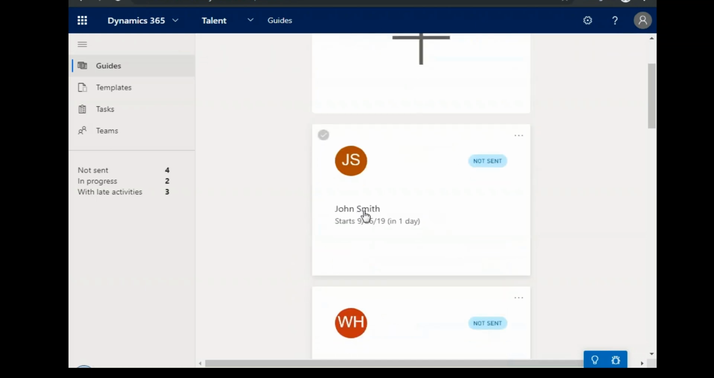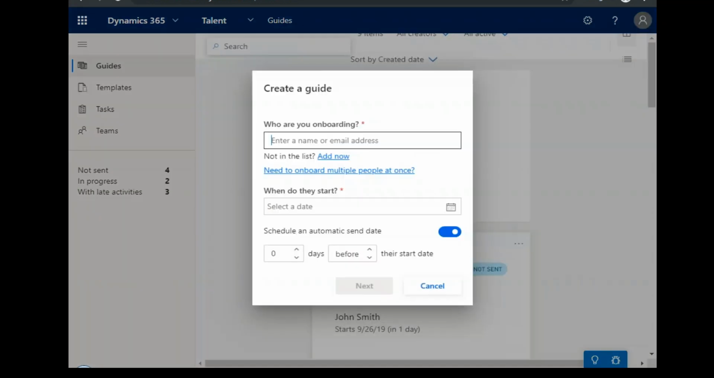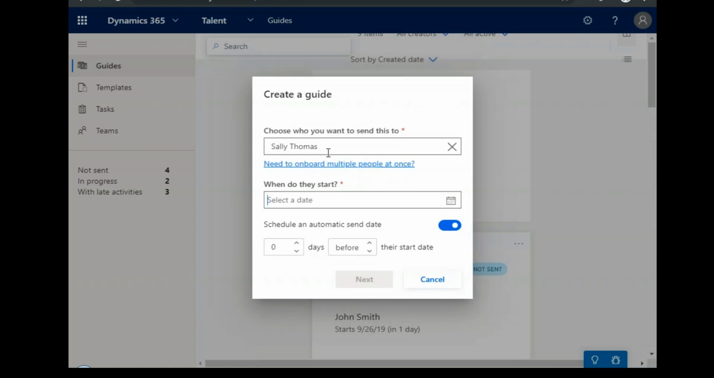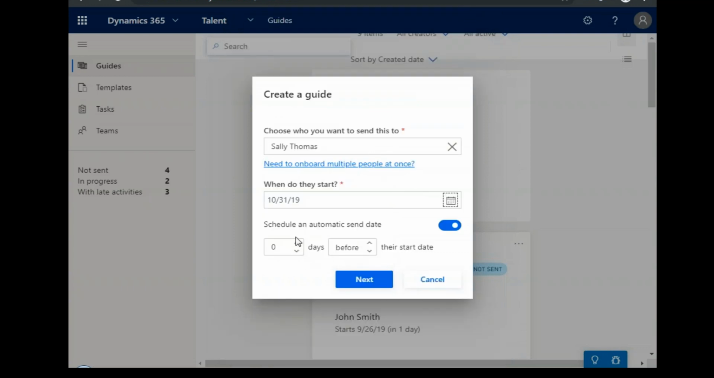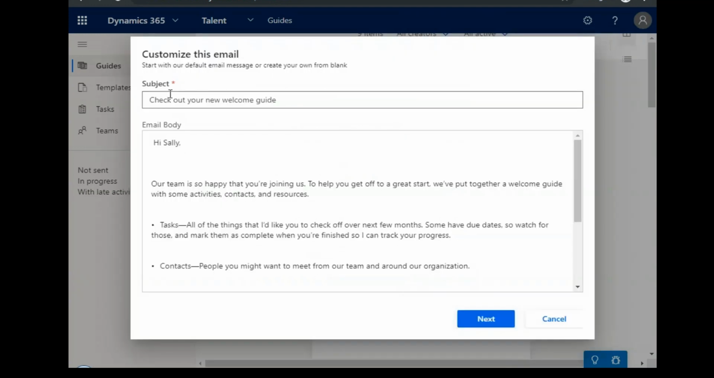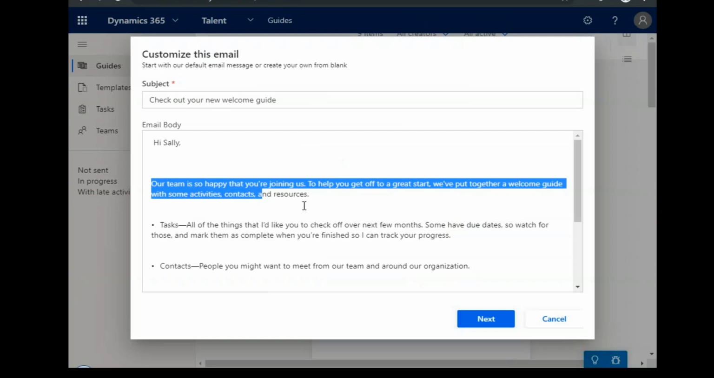For each employee, you can have a dedicated guide for their customized experience, and the guides can be created quickly from the template. So if I click on, say, the plus sign, I can put in the users for the employee. If the employee has not yet joined the organization, I can just directly put the email ID. I can select when that particular person is joining. Say that person is joining on 31st October, and I want this guide to be automatically sent one day before they join. And then I can select what I need to send. I can customize my email.